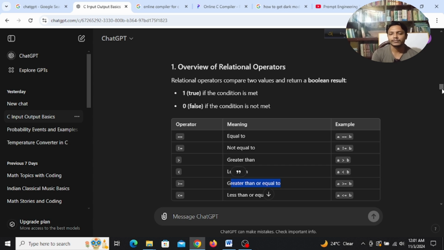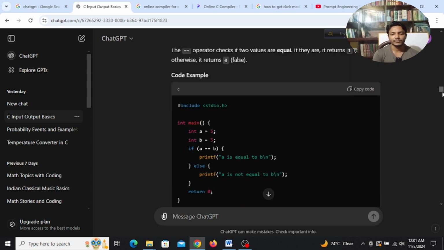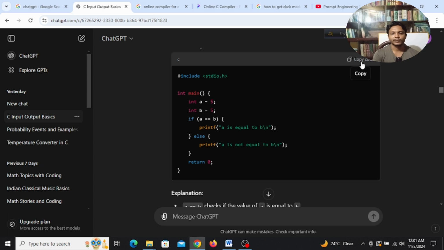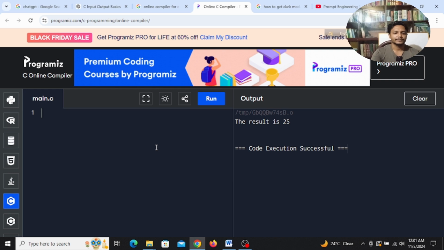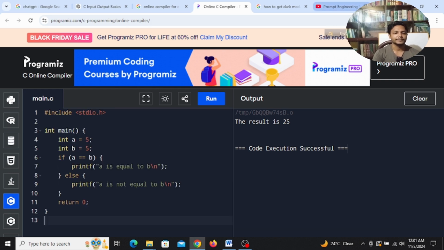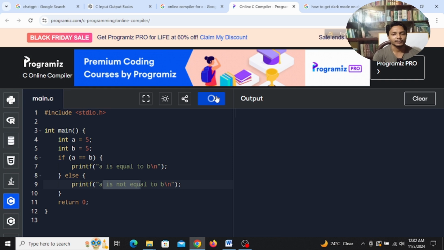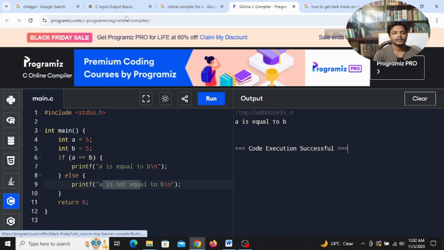So we will see the programs of all these signs, right? So see this program. Here A is 5, B is 5, right? B has 5, A has 5, and then if A equals B, that means if A is equal to B, then we will write A is equal to B, otherwise, else, A is not equal to B. These are just simple programs, guys. I hope you understand everything here, okay?